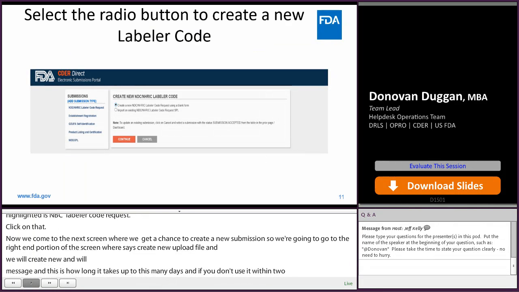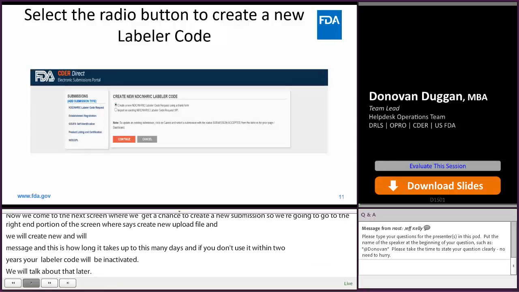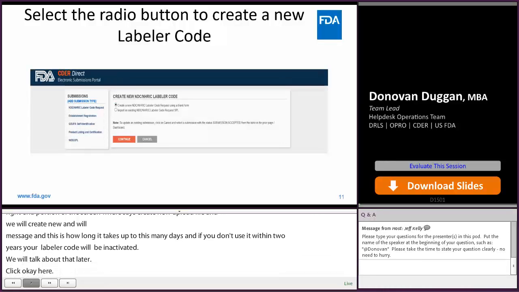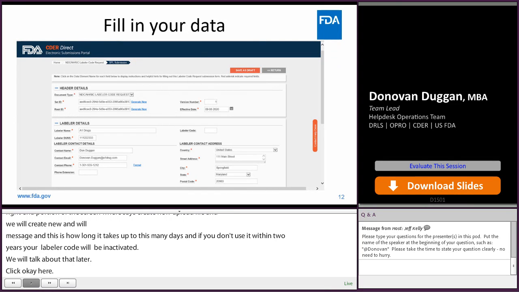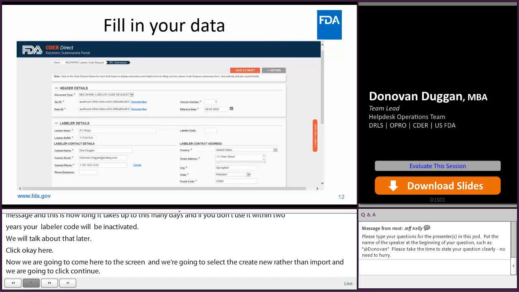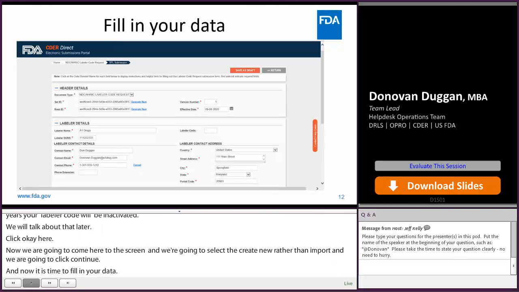So now we're going to come here to this screen, and we're going to go ahead and select the Create New rather than Import. And we're going to click Continue. And now it's time to fill in your data. So the top portion, the header details, will be filled out already. And what you'll need to do is fill out the labeler details, the labeler contact address.